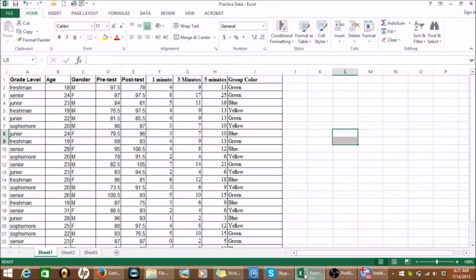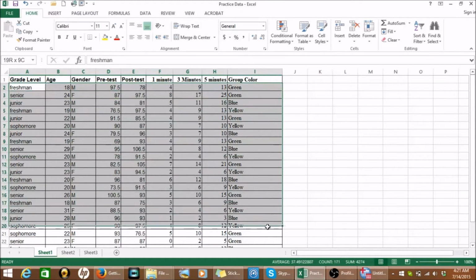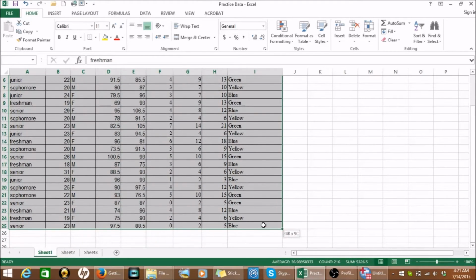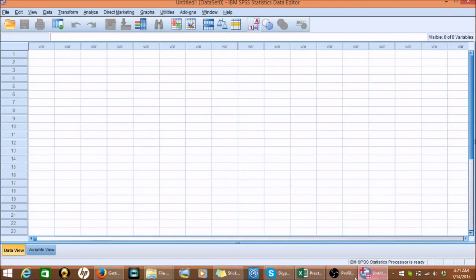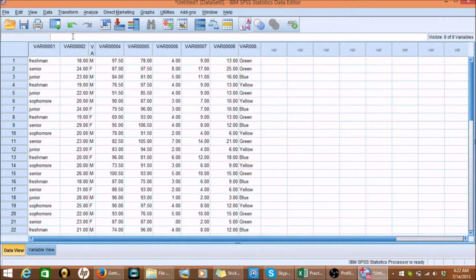I'm going to go back to my Excel spreadsheet and copy and paste everything, but not the top row. I don't want to copy the labels, because it will throw SPSS into a little tizzy. I just want to copy my data. I'm going to right click and copy, then go back to SPSS. I am in my data view, and I'm going to go right up to the first box and hit paste. Now my data is in.